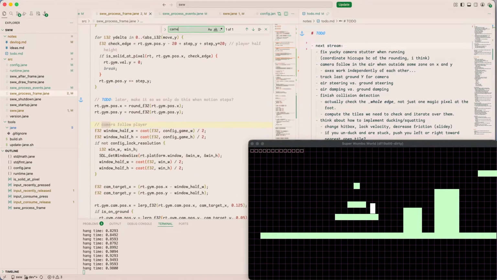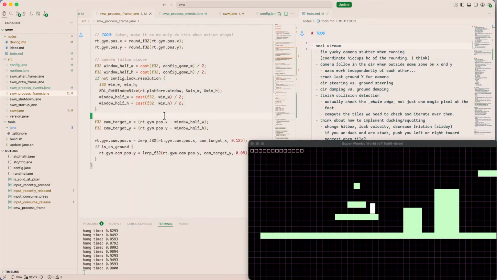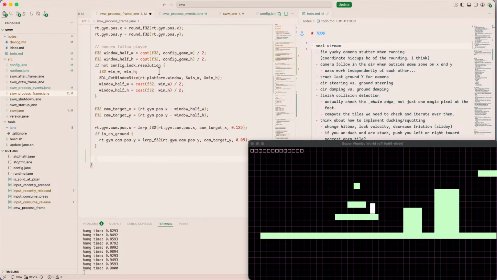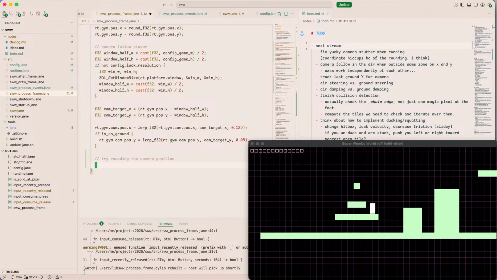We could go in here and get the camera stuff, and try messing with it to see how it feels. There's the camera Y, there's camera X. We could try rounding it the way we do with the player. This is a fairly fast-paced game, so maybe in this case it'll just work, but I don't know.